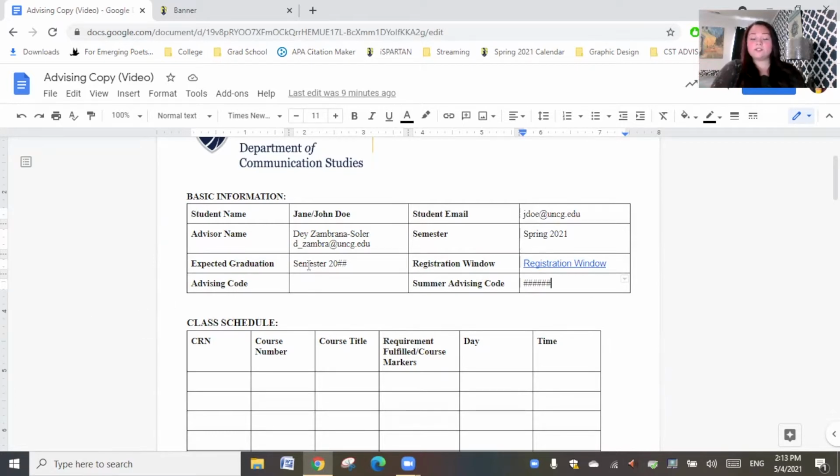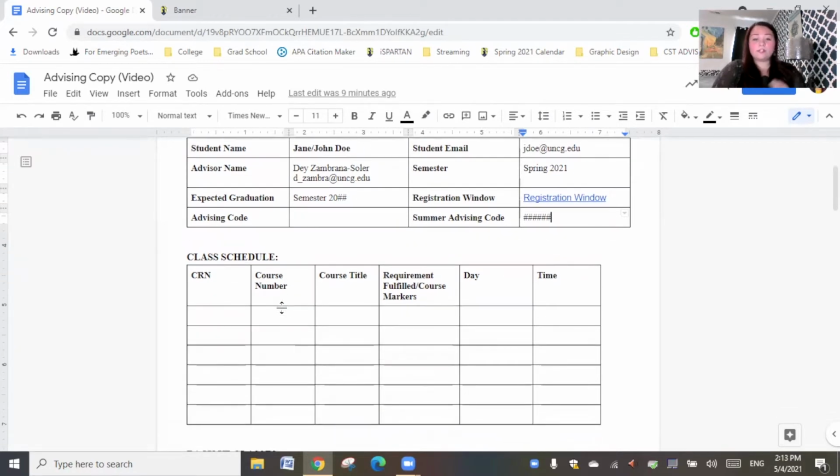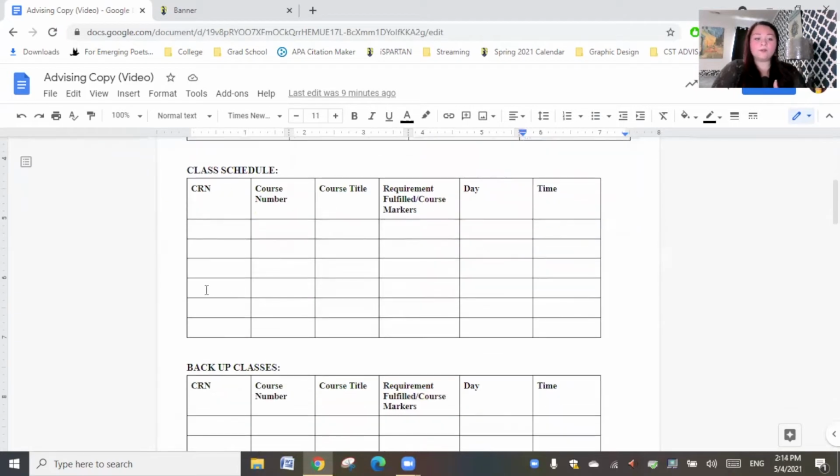The expected graduation date will sometimes not be filled out just to accommodate any flexibility that may be needed, but don't need to stress about that. The registration window, there's a nice little link there that can take you to your registration window. You can also access it through UNC Genie, and just to make sure, you can always ask your peer advisor to double check it for you. The advising code will be given to you at the very end of the appointment, just to make sure everything has been approved and you're all good to go. And the summer advising code will just be a random 6-letter combination that will be sent out to you.